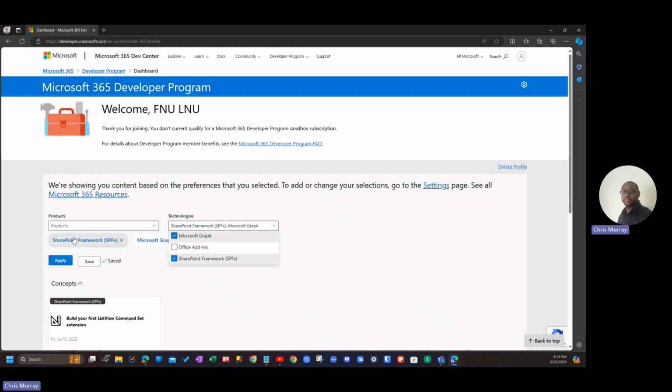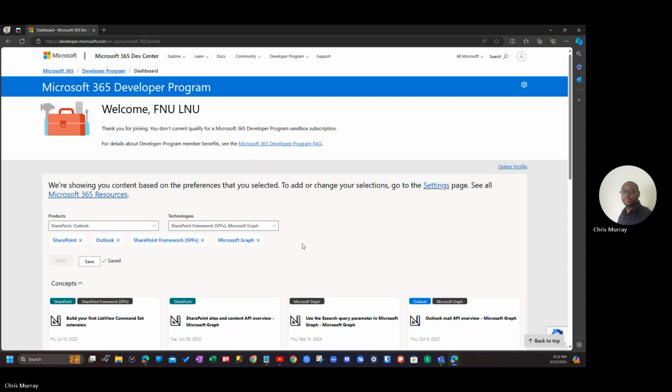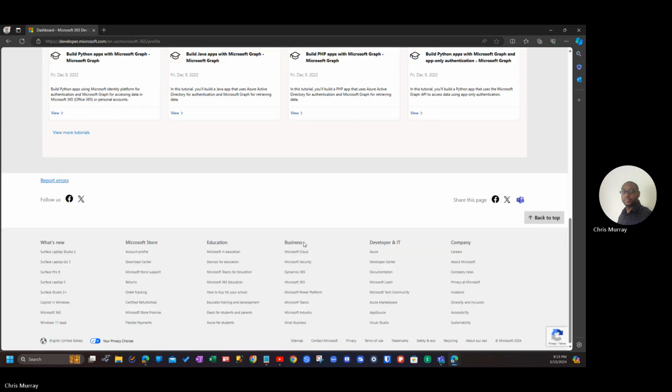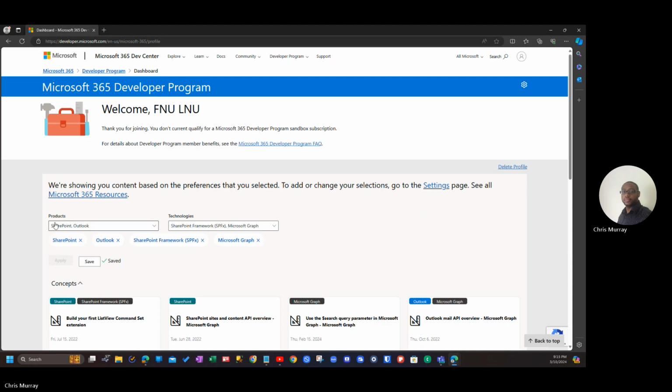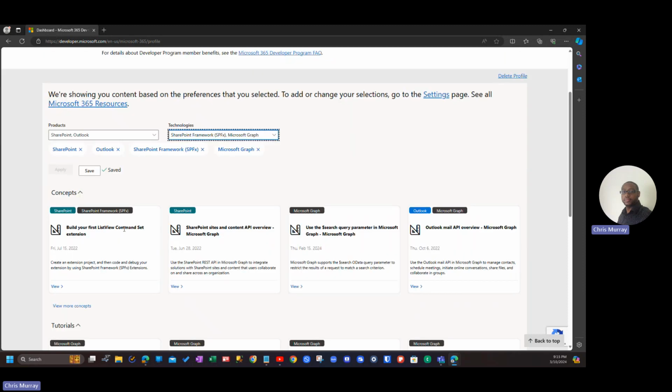Check something else here. See SharePoint, do Outlook. Let's click apply. So under products, I chose SharePoint and Outlook, and under technologies, I chose a framework, a Microsoft Graph. And as you can see underneath here, it gives me some concepts that I can work through. For the SharePoint framework, SharePoint itself, I can build your first list view command set extension.